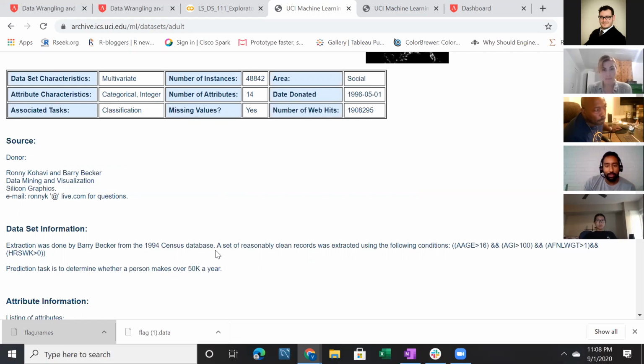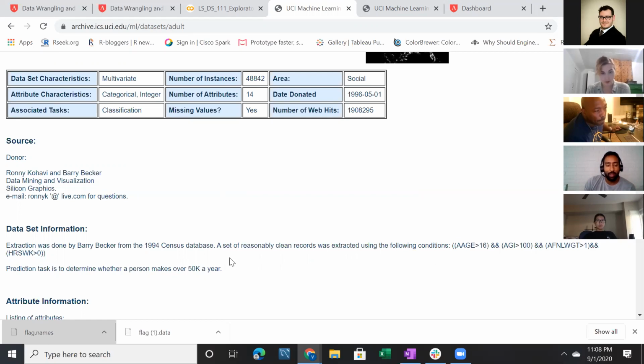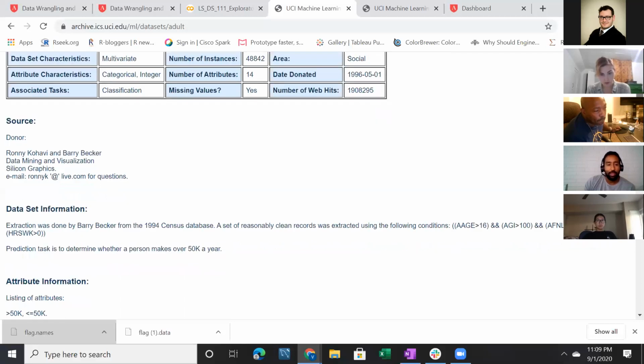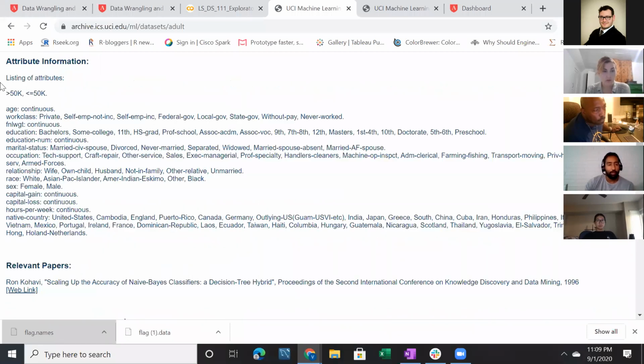So here it says a set of reasonably clean records was extracted using the following conditions. So it looks like they had to have some conditions in the 1994 census database. And it looks like the design of this data set was for a prediction task to determine whether a person makes over $50,000. And we've got all these different attributes: age, work class, education, marital status, occupation, relationship, race, sex, capital gain, capital loss, hours per week that the person's working. So let's open up this data set and take a look at what's going on.